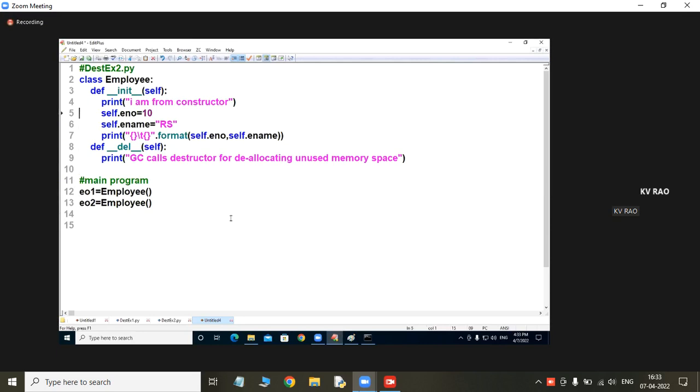So if you want, I will create one more object, EO3. Second time I am saying, I am going to take Employee. How many objects am I going to create? 3 objects. How many times is the constructor called? 3 times. Now if I just close my program, how many times is the destructor called? 3 times. Who is calling the destructor? The garbage collector. So at which line does the garbage collector come into the picture? Line number 15.